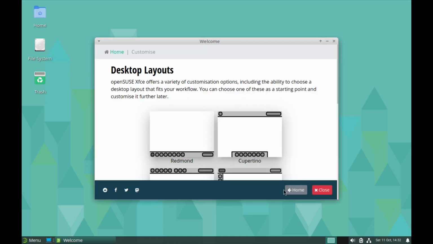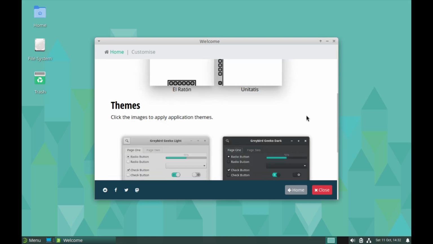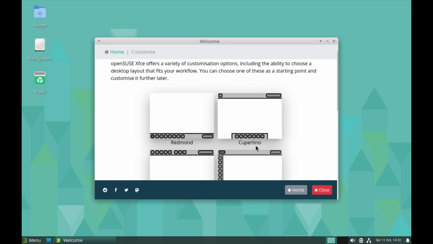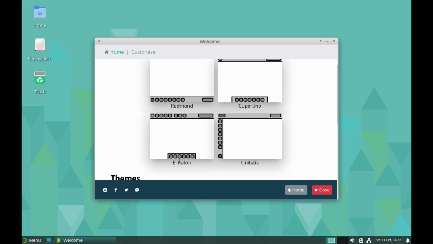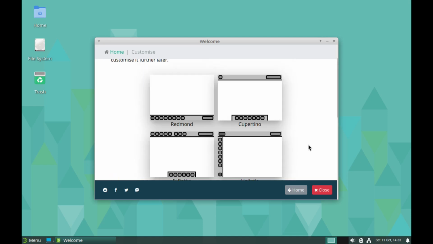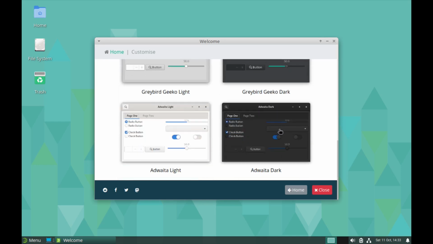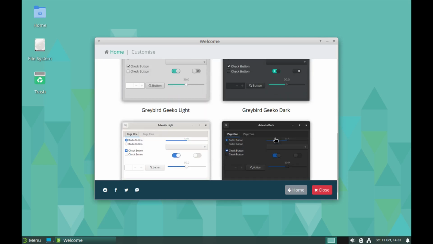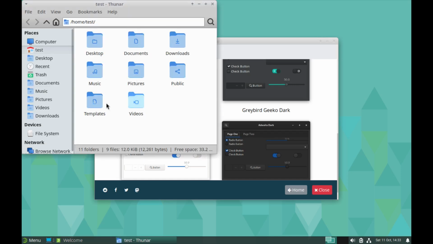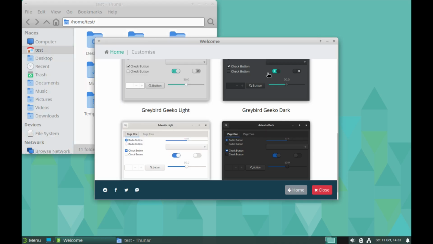So let's go to customize. Let's see desktop layouts. You got Redmond, Cupertino, El Raton, and Initatis. All right, and then themes. You got your light themes on this side, and you got your dark themes on the right side. So light themes on the left, dark themes on the right. So it looks like you just have these basic themes. Let me open up a folder and see what it's set up to right now. It looks like it's set up to the light theme. So let's hit it with a dark theme.